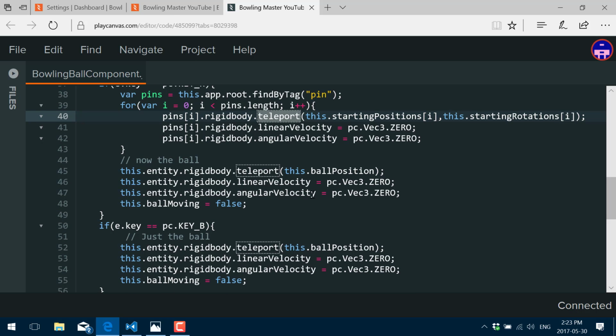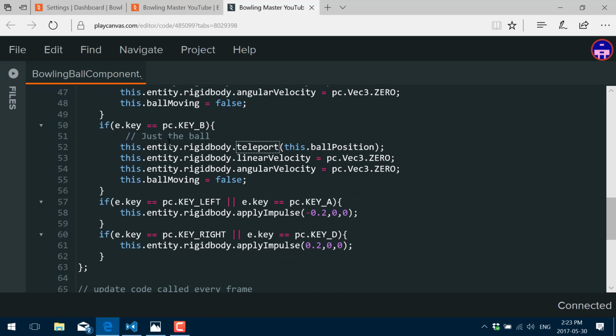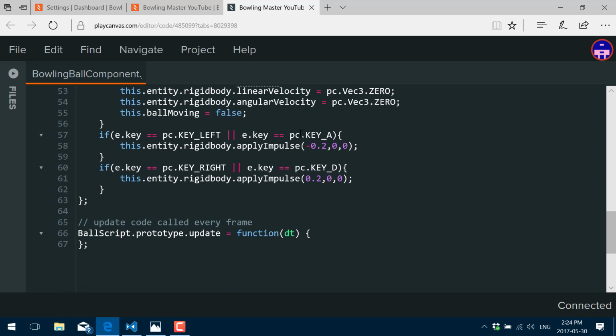We also do the exact same thing to the bowling ball. We have this other one here, so we can hit the B key and just reset the bowling ball's position. This allows you to keep throwing the ball while the pins are still down. And finally, we move left or right simply by applying a small impulse, like 0.2 or negative 0.2, left or right. And this allows us to move our ball left or right.